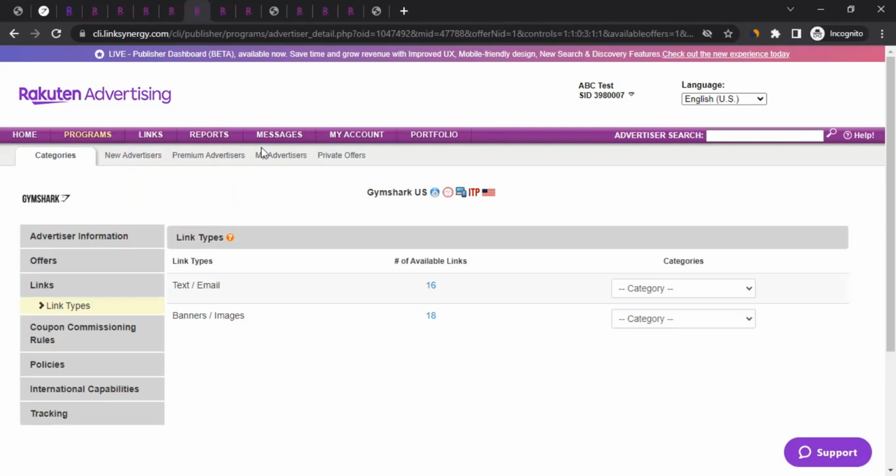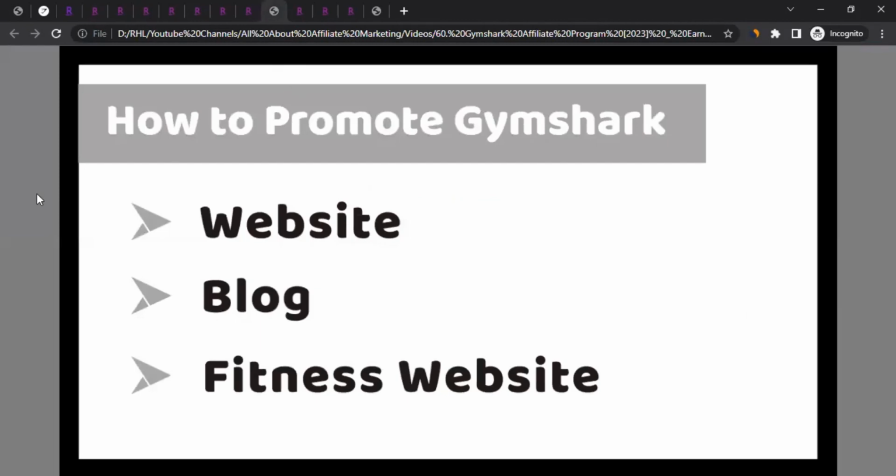There are many ways you can promote them, but still I'm going to cover a few. So one of the ways is a website. Doesn't matter what kind of website you got, you could probably put advertisements on the right or the left hand side of any web page of your website and start promoting Gymshark, which could be effective, but not that much.